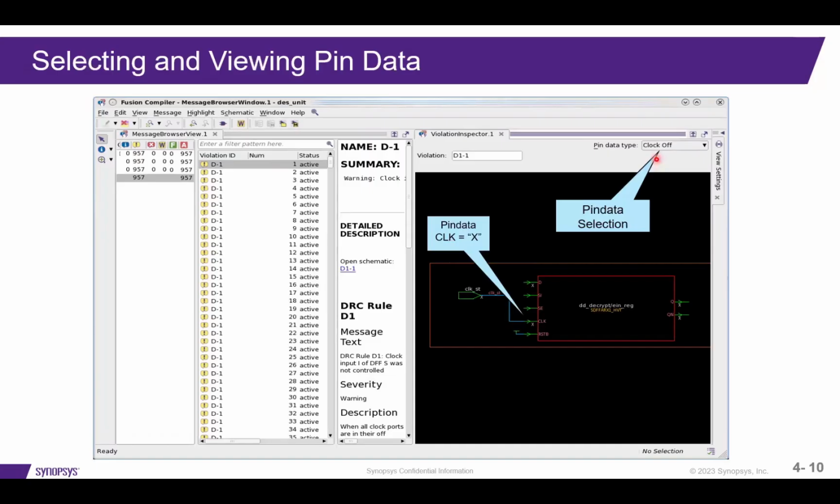You can bring up the pin data to debug the violation further. In this example, where I have a clock violation, you would select the clock off pin data from this pull-down menu. The tool will refresh the schematic and show where this violation is taking place and where is the source of it.